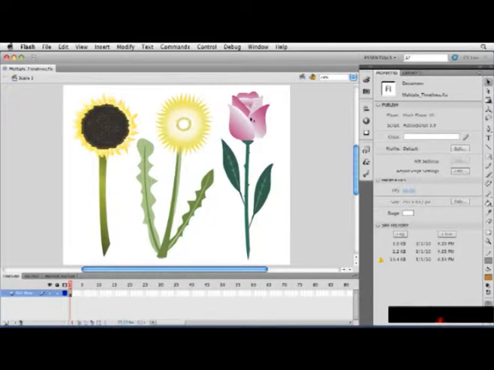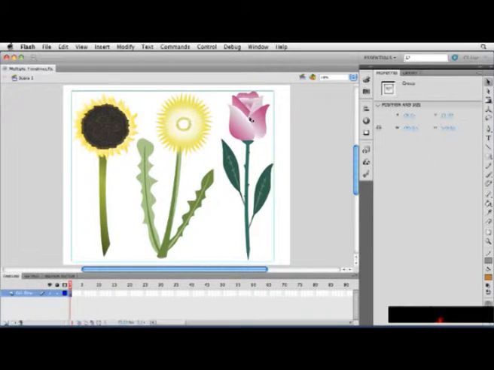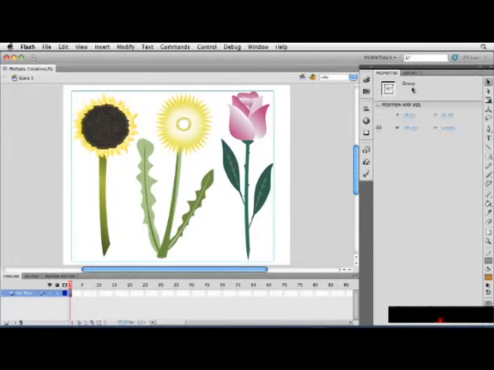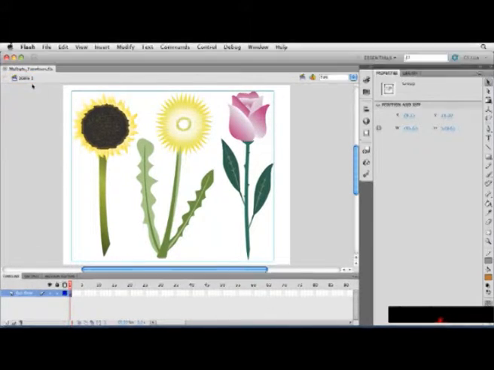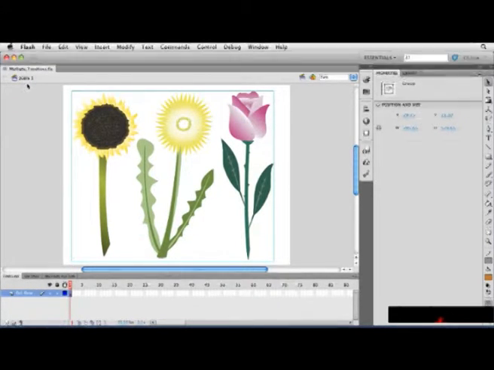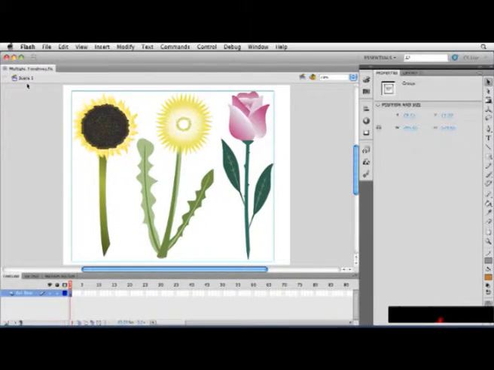So on this stage here, I have a group. So if I select what's on the stage, you'll see Group in the Properties panel. Note that I am in Scene 1 or the main timeline, as you can see at the top left of the screen. It says Scene 1. This top left area is something you want to be checking often to know what you're editing.